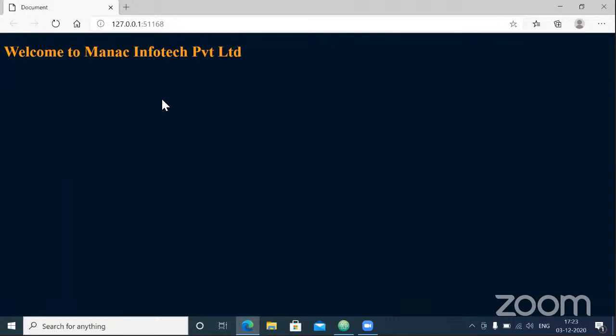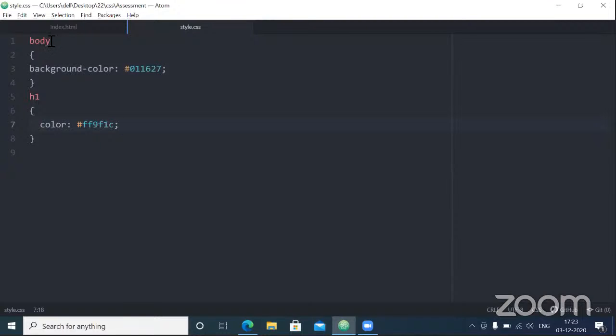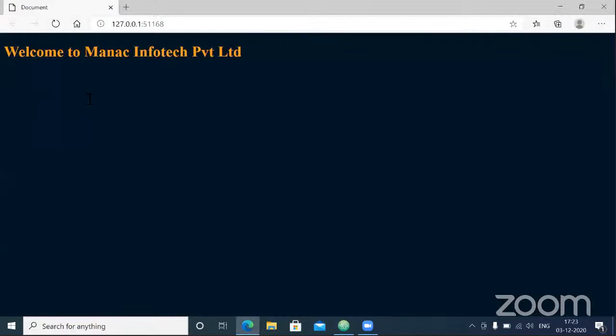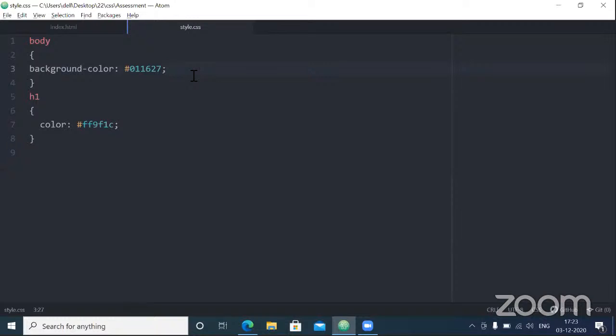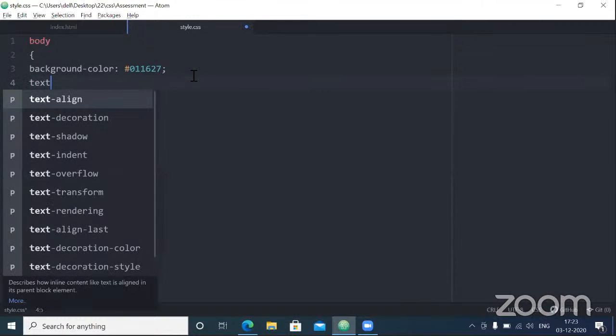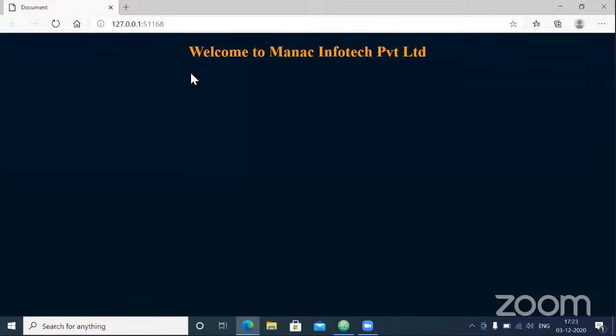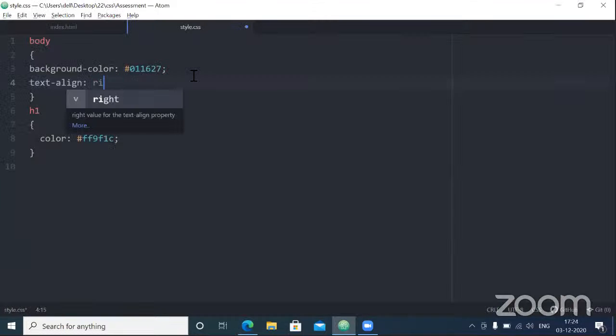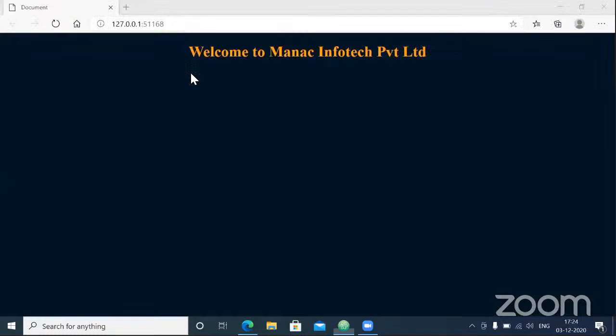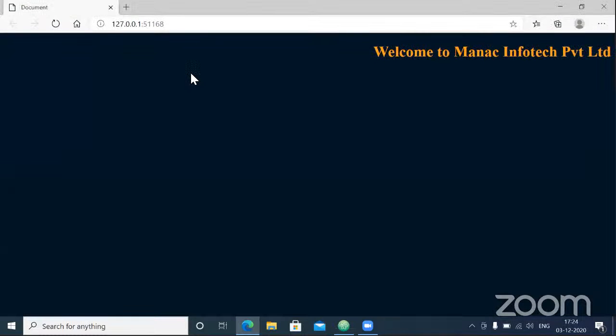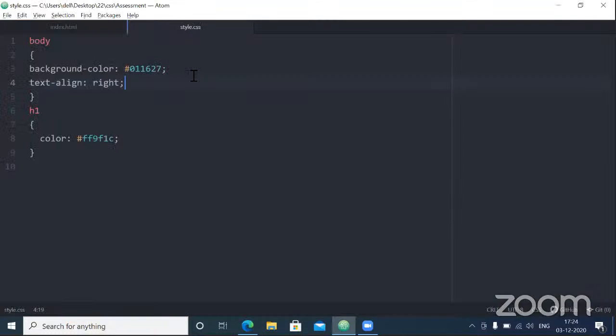Fine. Okay. Now what are the things I require? You see, the text starts from the very left. In the body, the total text, whatever I write, I want in the center. So text-align, you can go with text-align center. So now it starts at the center. Sometimes if you want right, you can use right. Now you see it starts from here. So according to your situation, you have to do it. So here I am doing center, fine.